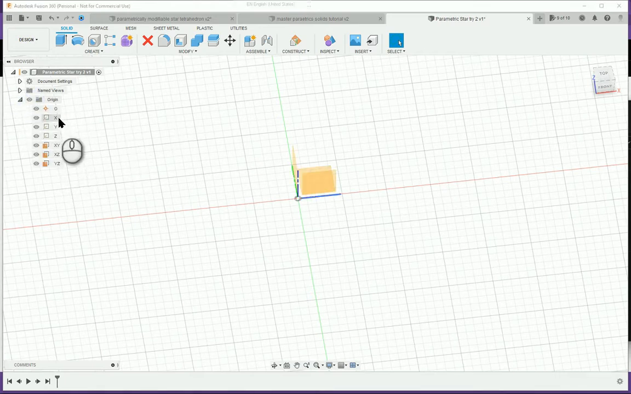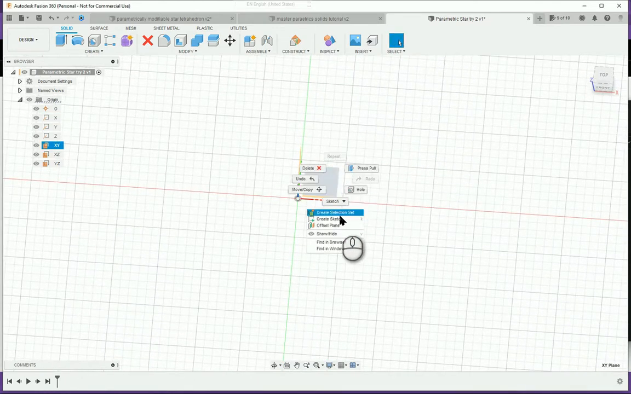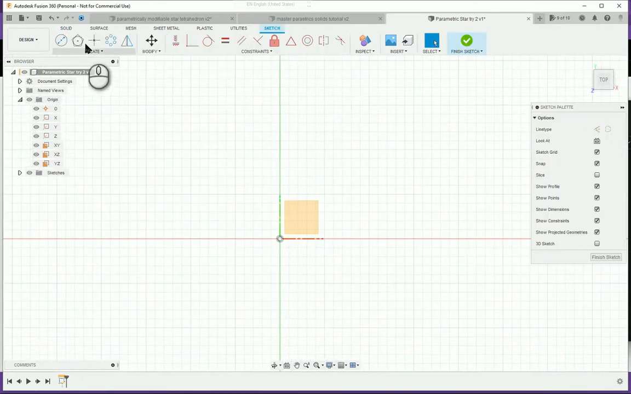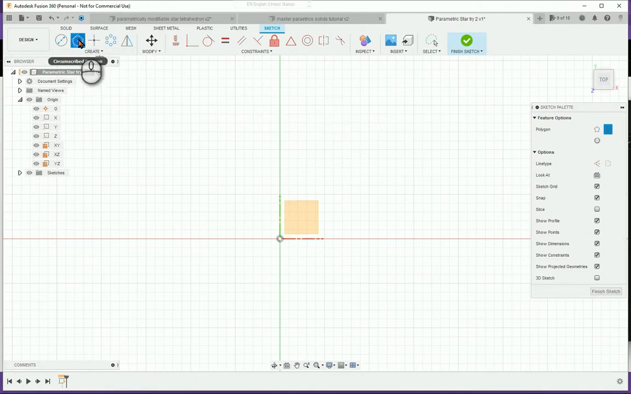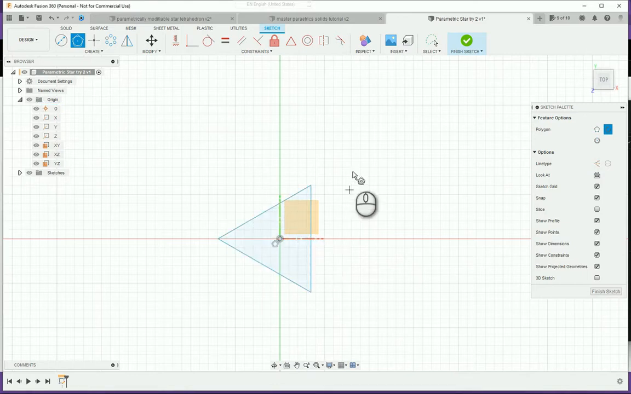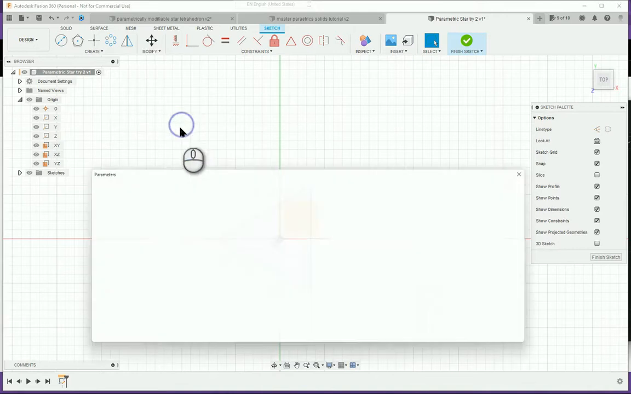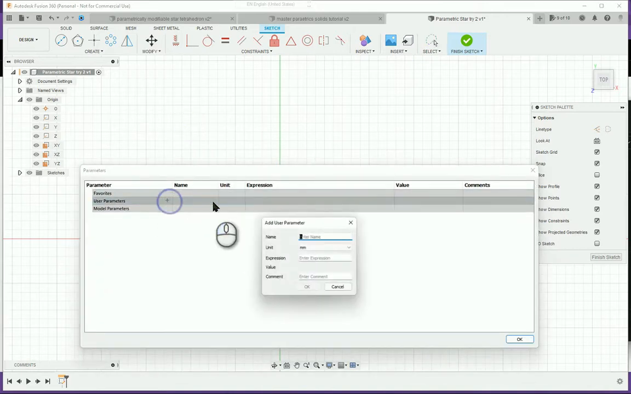So start on the X plane, create a sketch, take a circumscribed polygon, center it on the origin, make it three-sided, also anchor it to the x-axis. Okay, go to modify, change parameters, create a new parameter, and I'm going to call it T1.